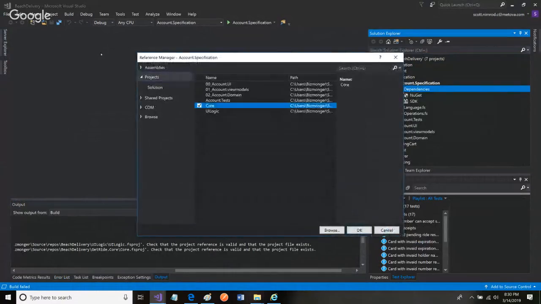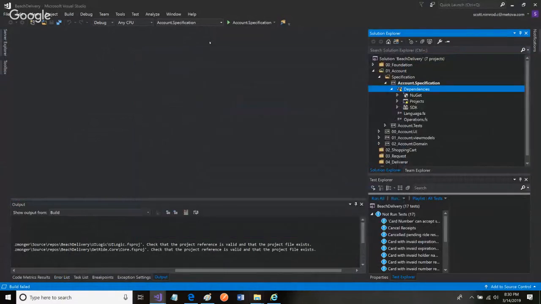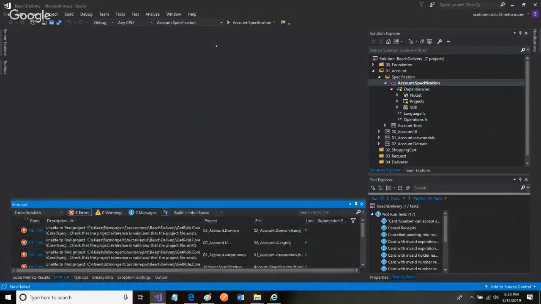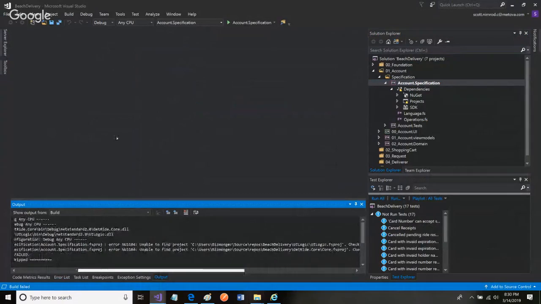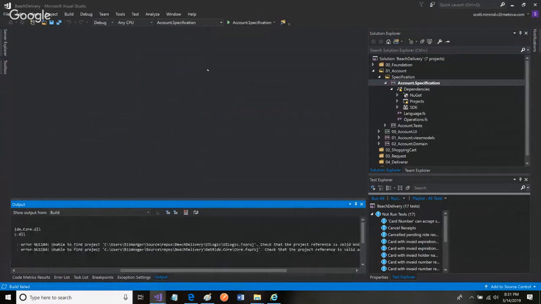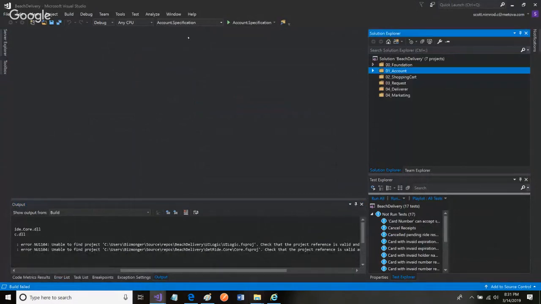So core, UI logic, add that back. And let's see if we can build this again. Account.specification says to check the reference, okay. So maybe instead of trying to build this account.specification, I need to make sure that the dependencies that it relies on are able to build.